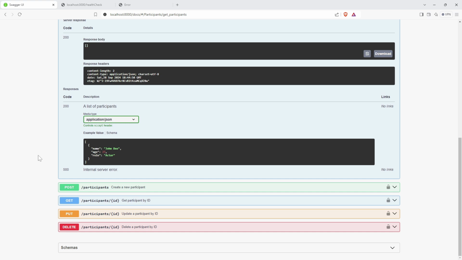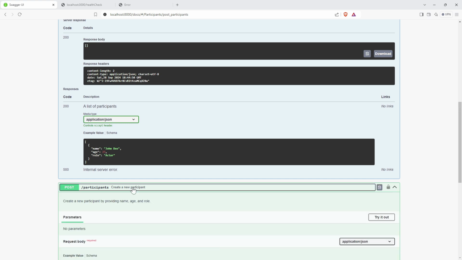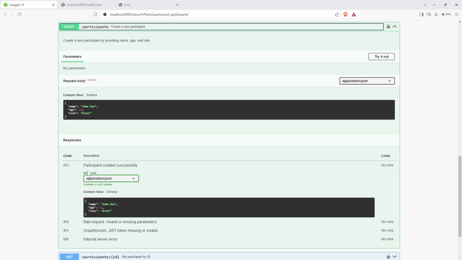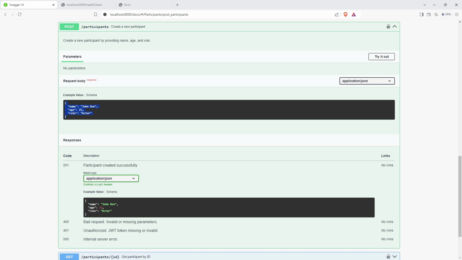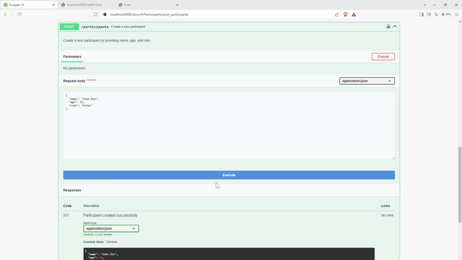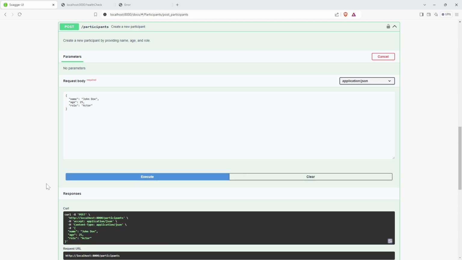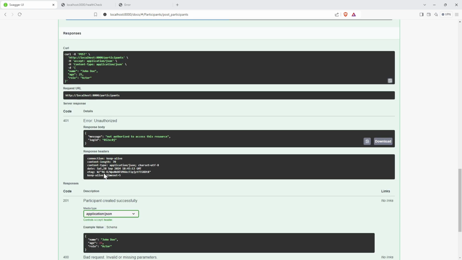Okay, so we can create the participant from here. If you see request body, this is the expectation. So we will say try it out. Then this is the request that it will send. So we'll say execute. Can we run this one? No, right? Because it says not authorized.